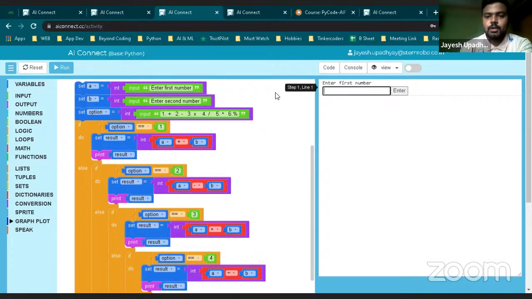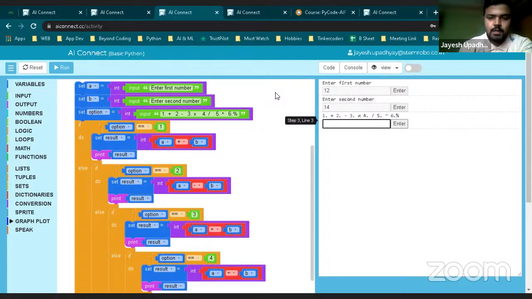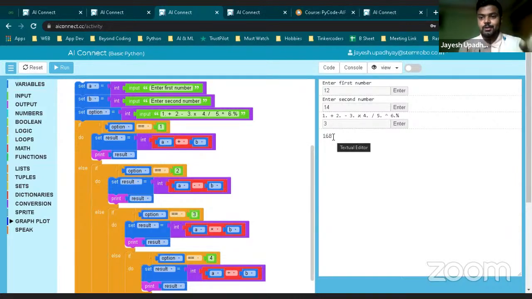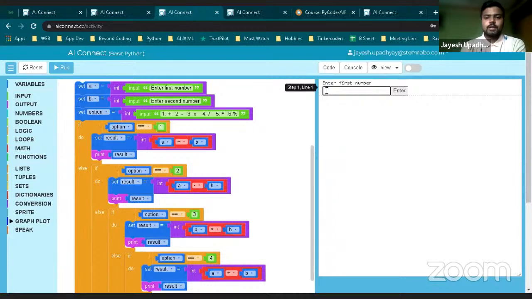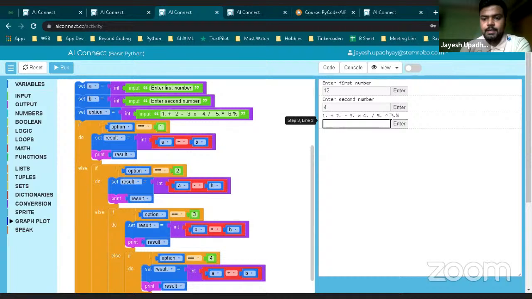Like this, we can do multiple operations. Let's say 12 plus 14, big calculation, right? And I want to do multiplication. For multiplication, you need to select 3. So I select 3 and press enter. It shows 168. You can check it also. It's showing the correct answer, 168. Now let me show you the last one, which is very important and which we will use in our session also. So 12, 4, and let's see the last operation.